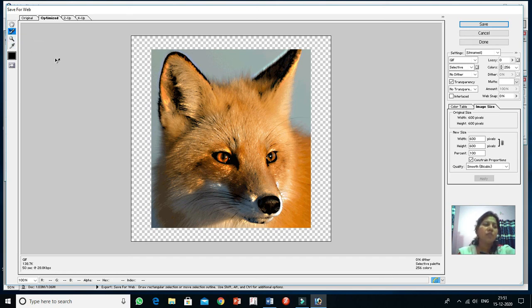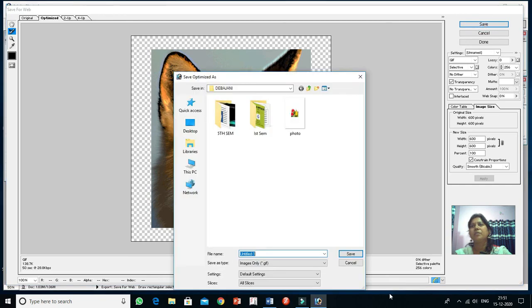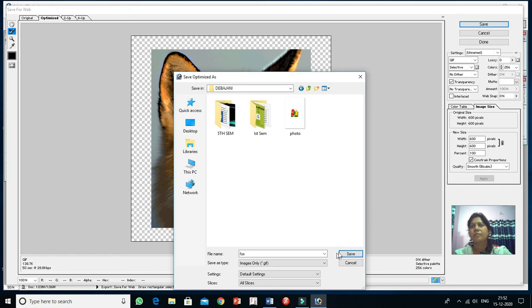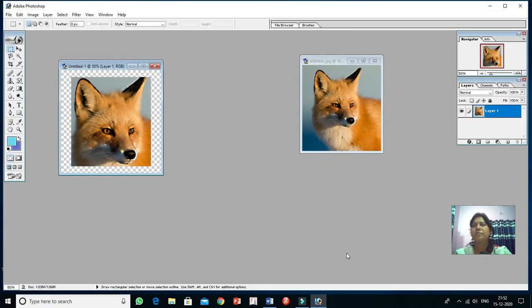Now when you think that this one is perfect for you, you have to click on the Save option. Okay, so I am clicking on the Save option, and you have to specify the file name. Then click on Save. Over. So this is all about your lab work. You have to practice it one by one. Okay.